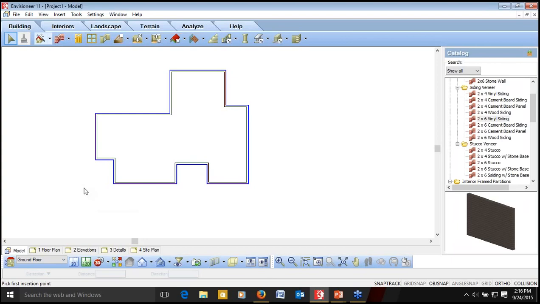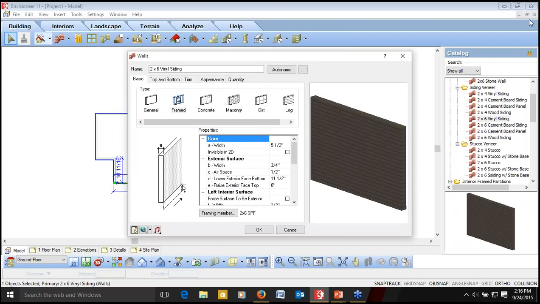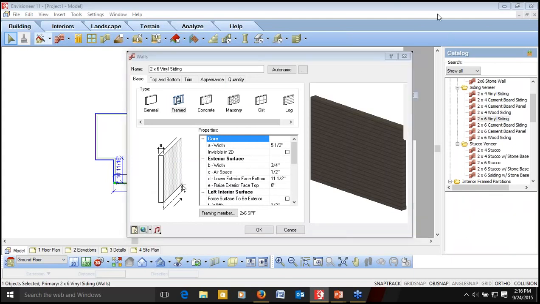But what makes these walls intelligent? I'm going to double click on one of the walls that I've inserted. And by double clicking on that wall, it will show me the information about that wall itself. So that wall itself knows that it's a framed wall. And because it knows it's a framed wall, it'll automatically put framing into that wall.